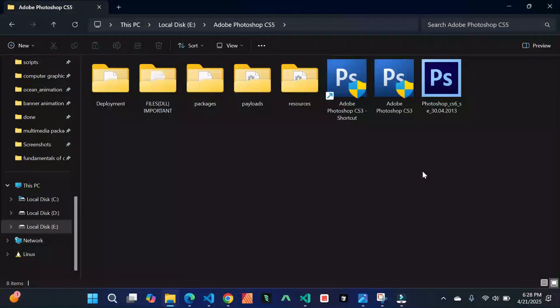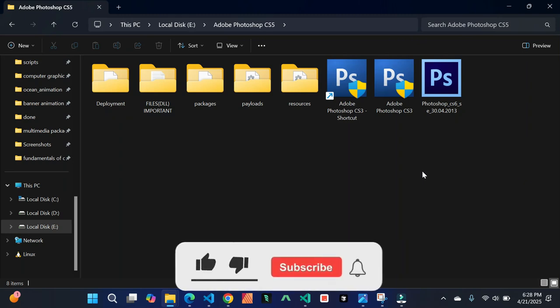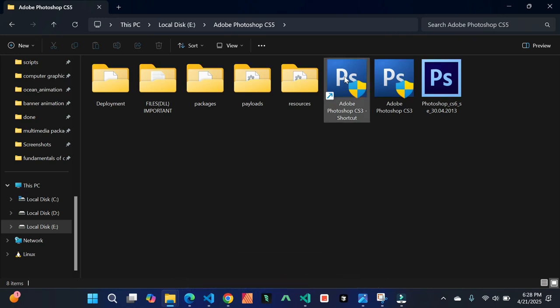Okay, now today we are going to learn how to use Photoshop. We are going to create a receipt. So I'm going to take you through all the steps on how to create a simple receipt. So first of all, you need to run the software, which is Photoshop.